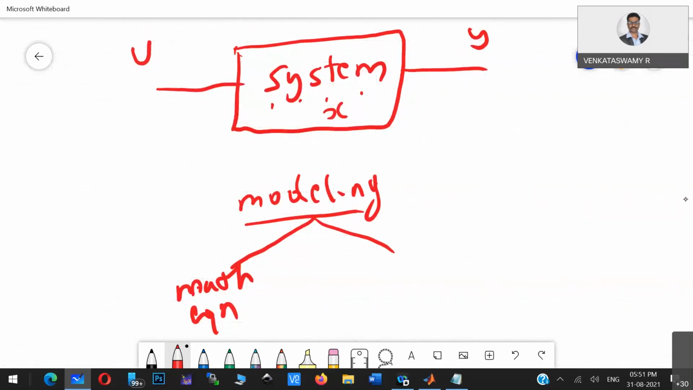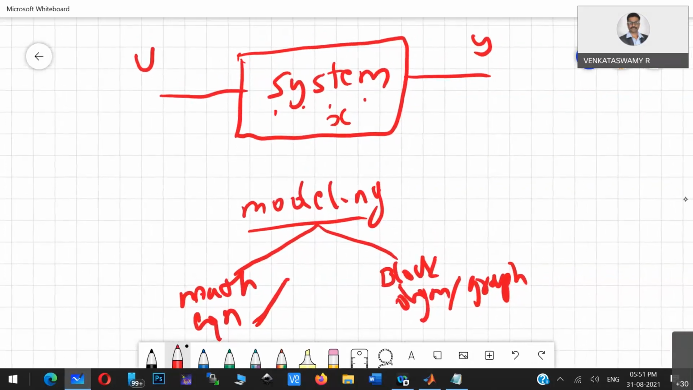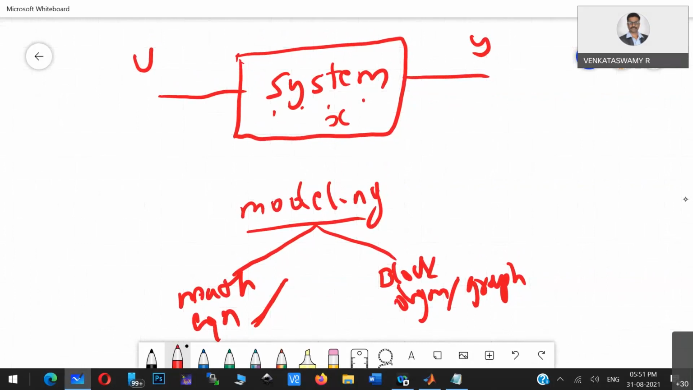Or you may land up with some kind of block diagram or graph. There are different ways of modeling a system. Let us focus on the mathematical equation, because in engineering we try to model any system as a mathematical equation. If you know the mathematical equation of a system, that means we understood that system, and for any given input, we can get the output.